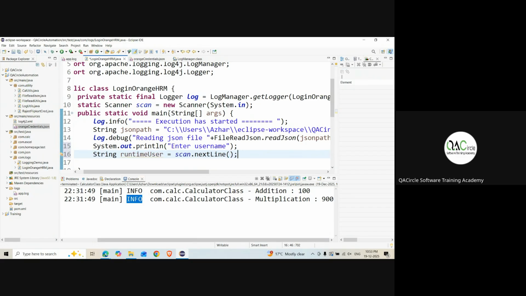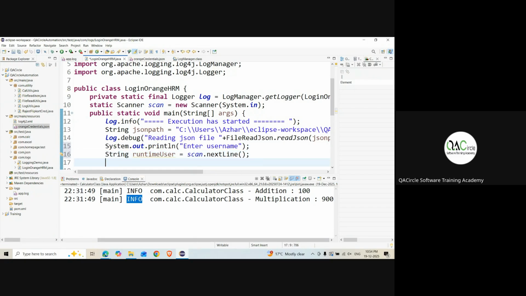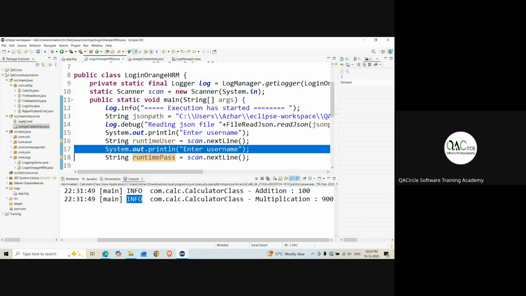So the password also I'll just write. Both should match. Runtime password, so runtimePass, and the password. So runtimePass and runtimeUser, since I use a scanner, which we are executing now.